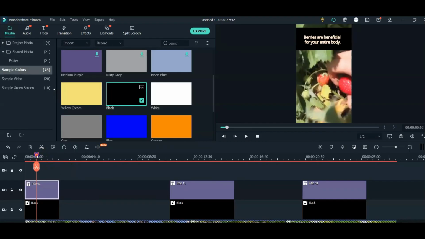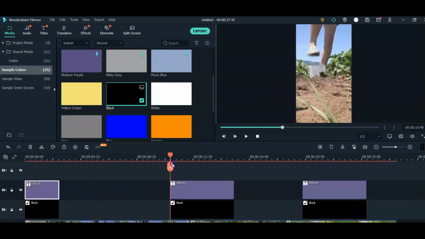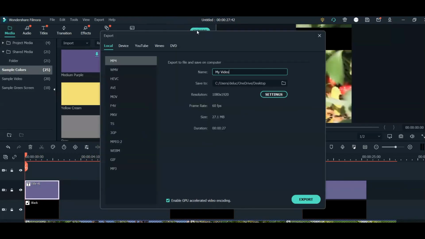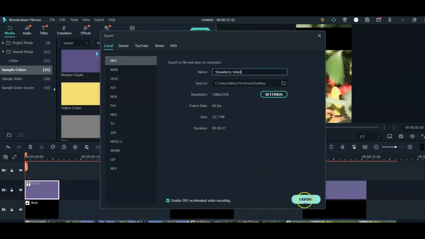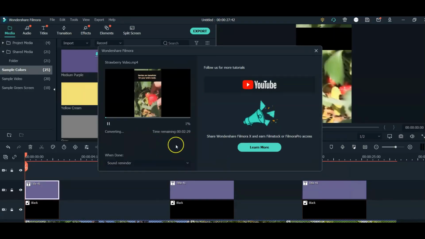Okay, so I did add a little bit of text in here to go along with some of the words, and that's kind of nice to do so that people can follow along. Now, the last part is going to be to export the video. And you're not going to do very much here other than give it a name. You can head to settings and just make sure that the quality is the best. And then click OK. And then last, you're just going to click export. And now we'll just go ahead and we're exporting the video.